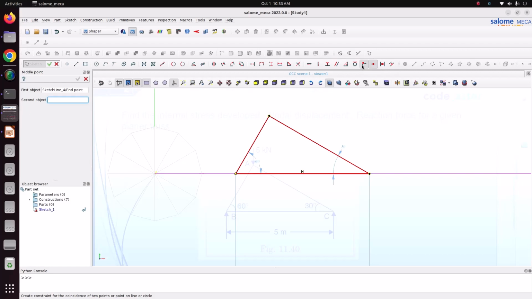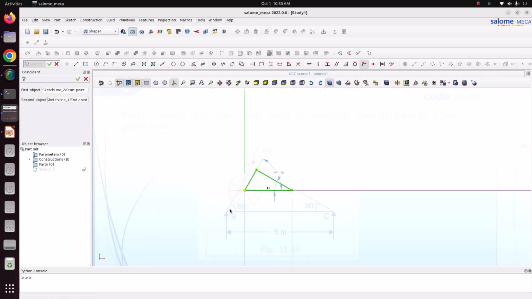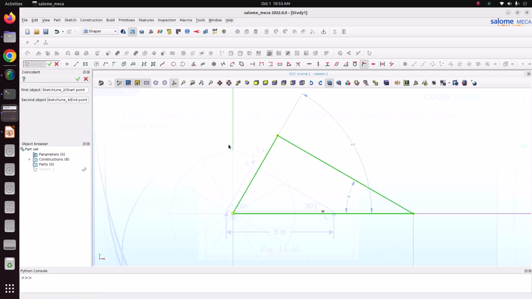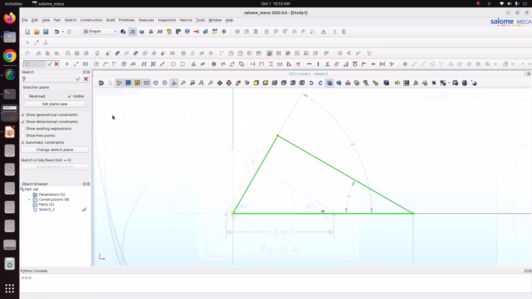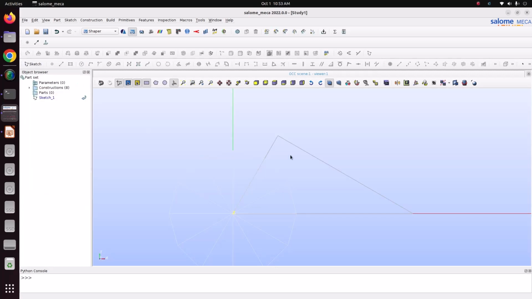There is an option called coincident. Just click coincident, and this point and this point will be made constant. Now you see it has completely turned green. That means our sketch is fully constrained. Now we are done. If you want to extrude, we can extrude, but ours is just simply a line. So we can export this file.